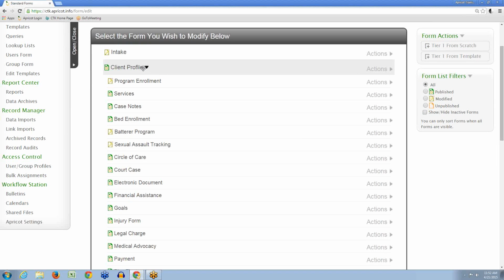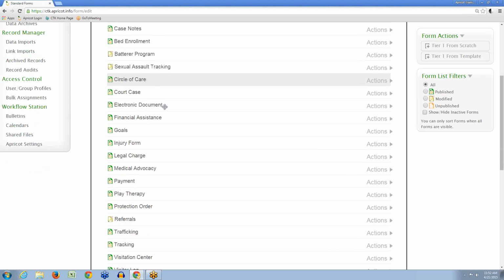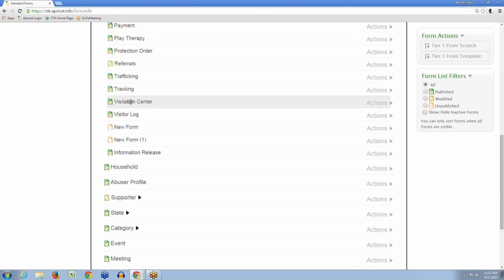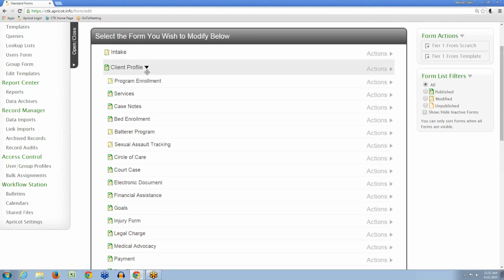And so the client profile is called a Tier 1 form. And inside of that Tier 1 are these Tier 2 forms. You see how they're indented? That's how you know. Those are all forms under the client profile form. So in order to have access to these templates to create records for someone, they must first have a client profile record.